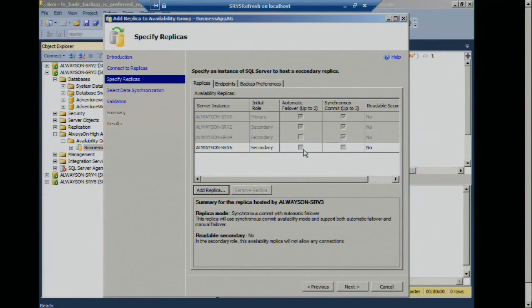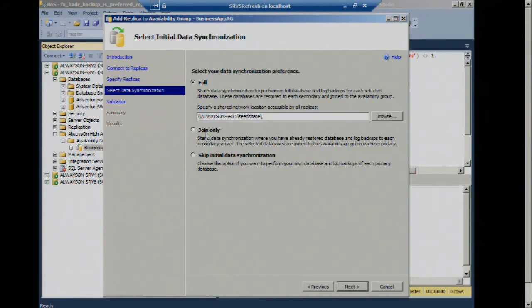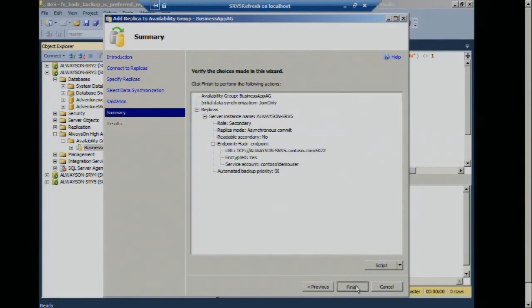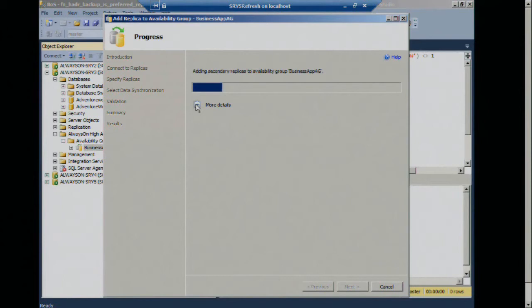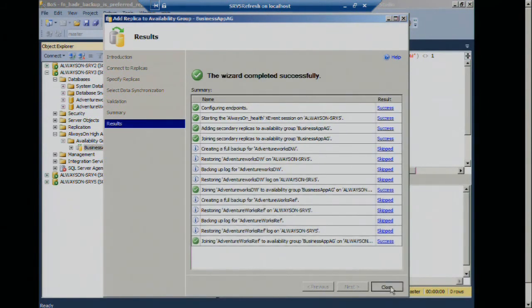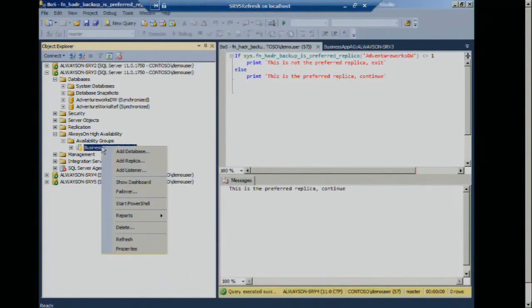This has to be asynchronous because we allow only 2 synchronous secondaries, which I've already used. Click next. I can do join only because I've already seeded this replica or DR site. Next, next, script it out if I want to, but I just want it to do it automatically. So now we are going and we added this new DR site to the availability group. Let me show you the dashboard.